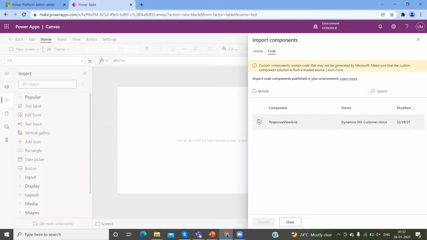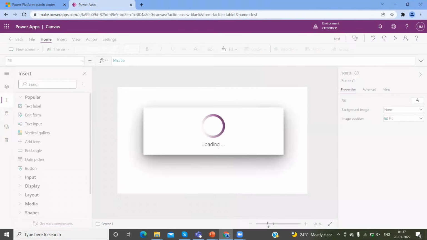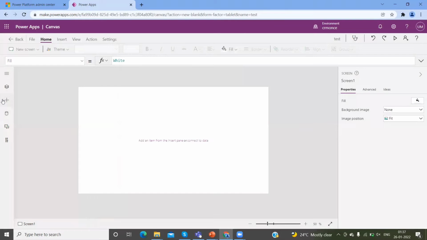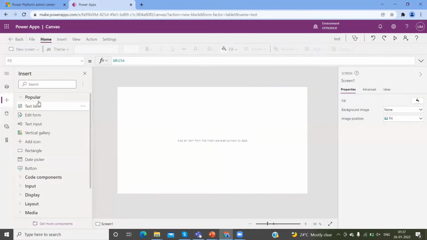I have only one component. So let me select it, and I click on import. That component will be imported to my app, and I can see it if you click on the plus; under that, in the insert, you can see the code components. So whatever code components are imported in my Canvas app will be listed here.